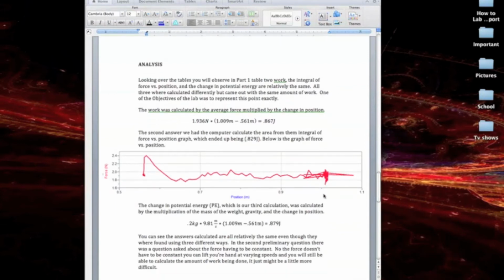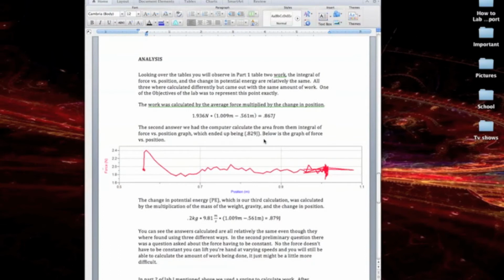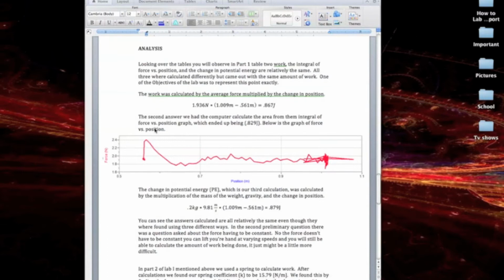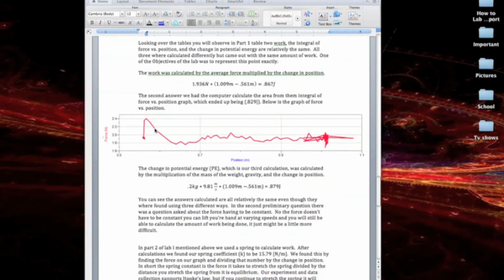And then you can also see that I have my graphs. I like to put my graphs in my analysis instead of actually in the data because it's easier for the reader to reference back to or see what I'm talking about. You can see right above this graph I put below is a graph force versus position, and then I can reference back to it anytime I want. As well, you can see over here that I also use the equations to show the reader how I calculated some of my answers.